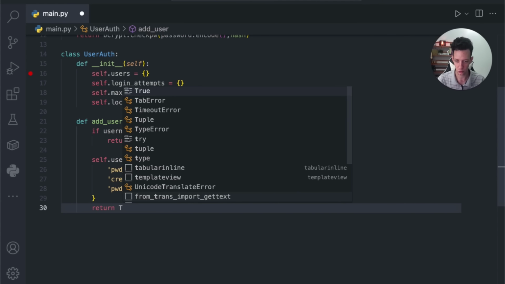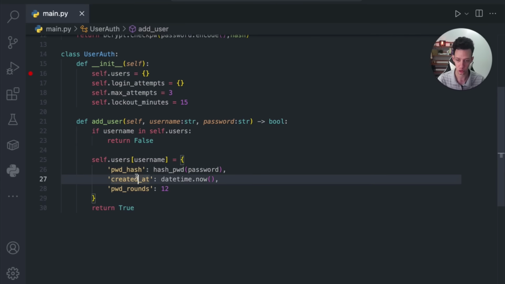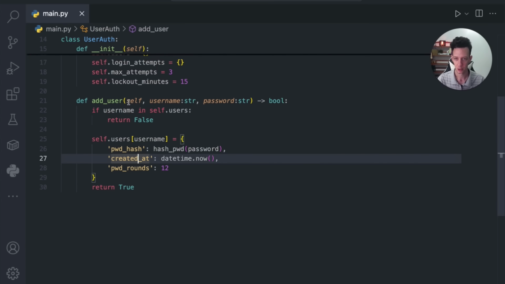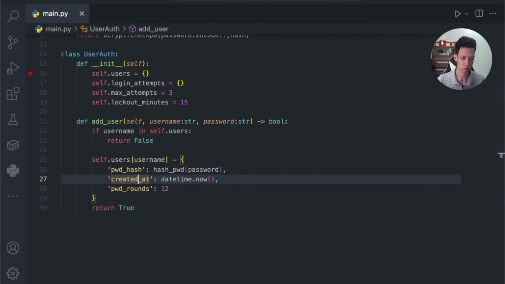If that part of code ran, we're just going to return true. So pause the video if you need to. This is really all that's happening. I set up the class and I'm creating a function that takes a username and password, and it's going to return true or generate a new user and actually hash out their password.